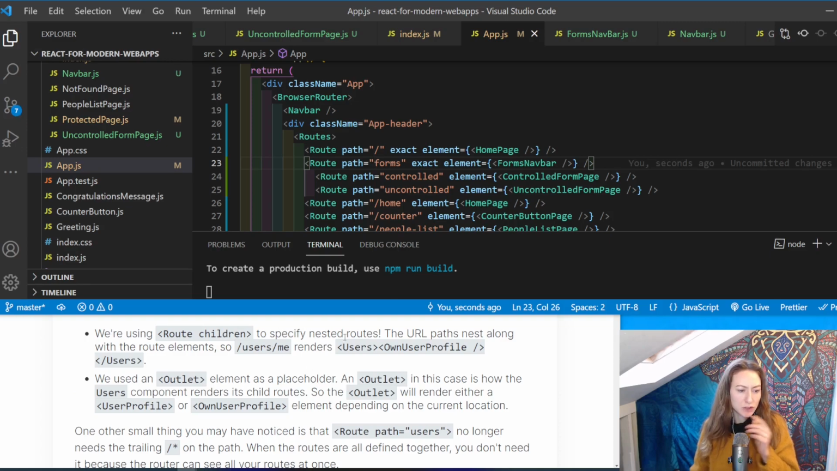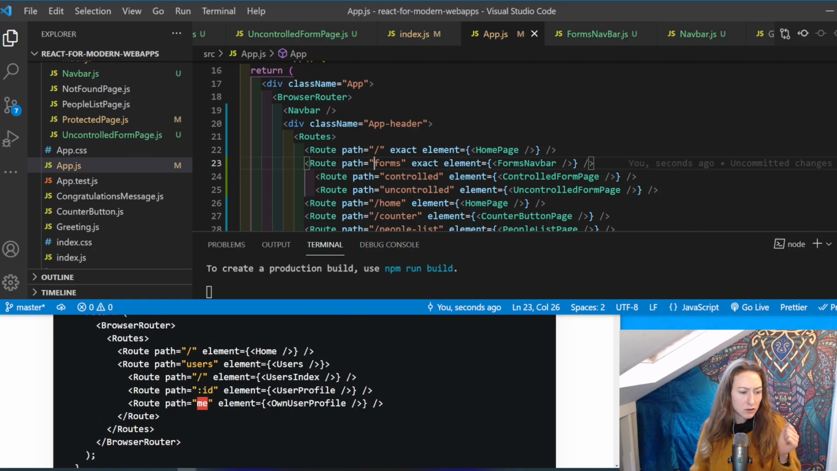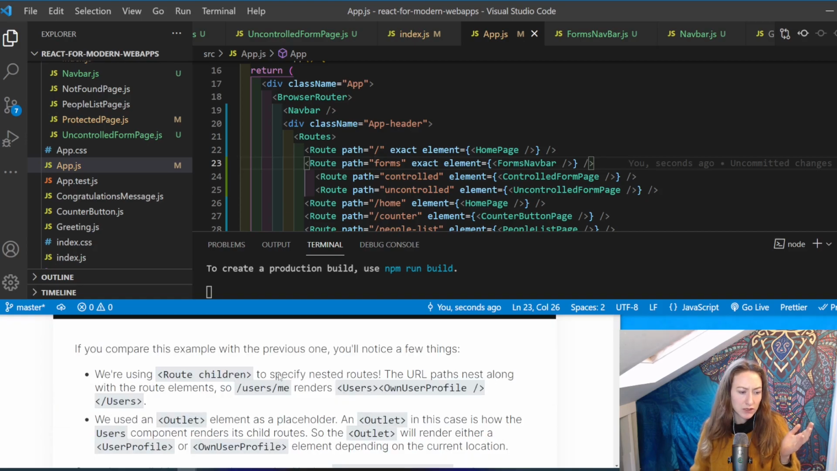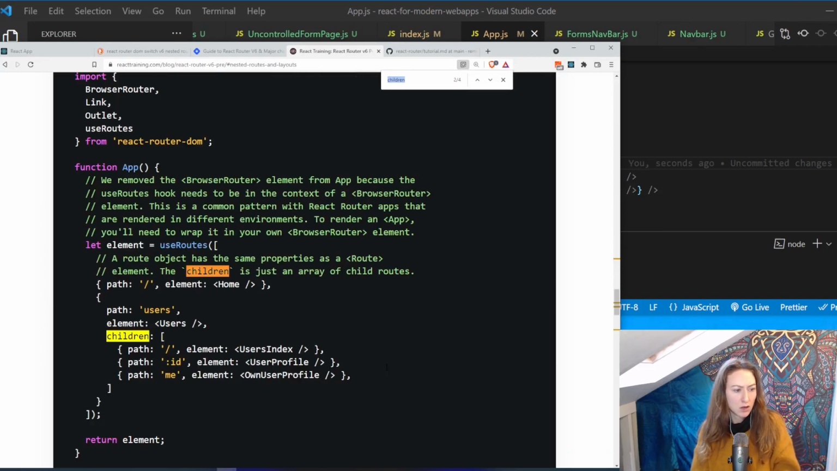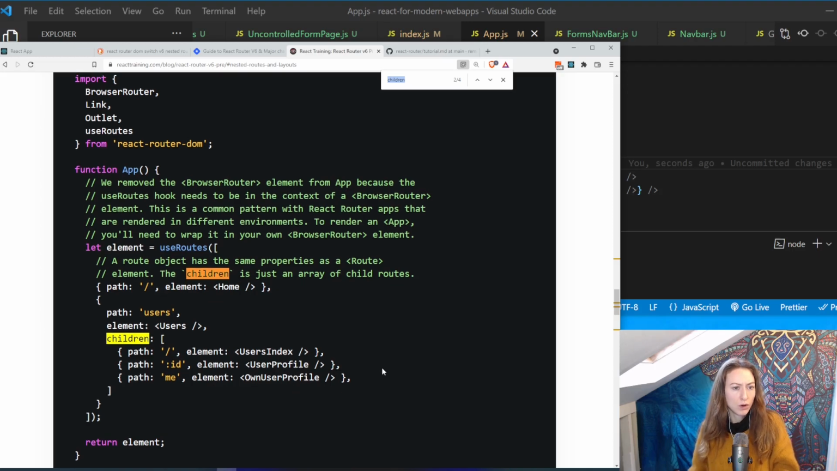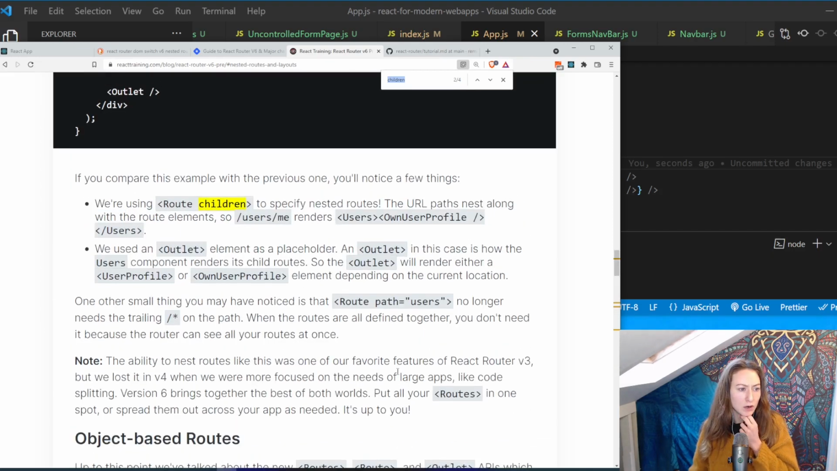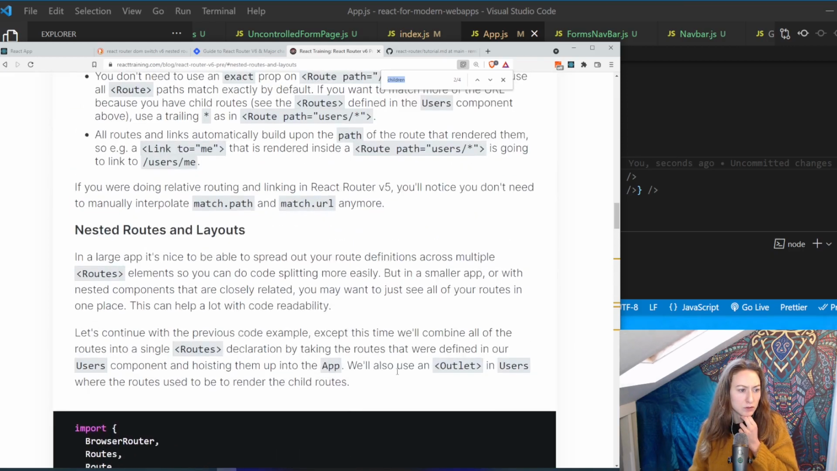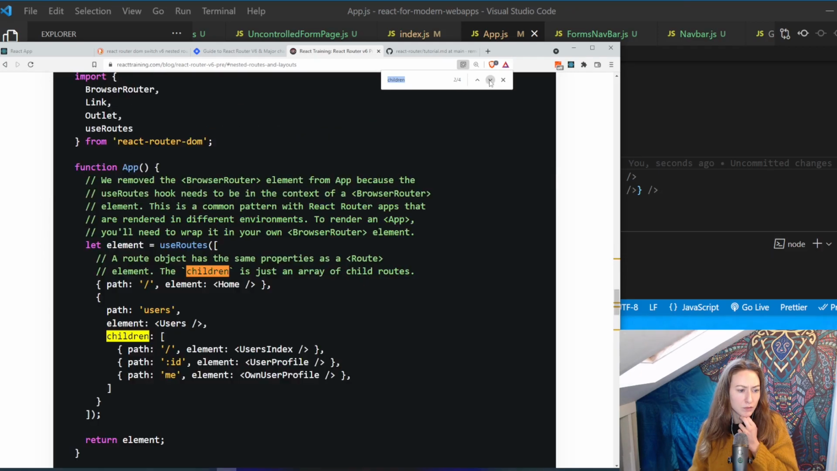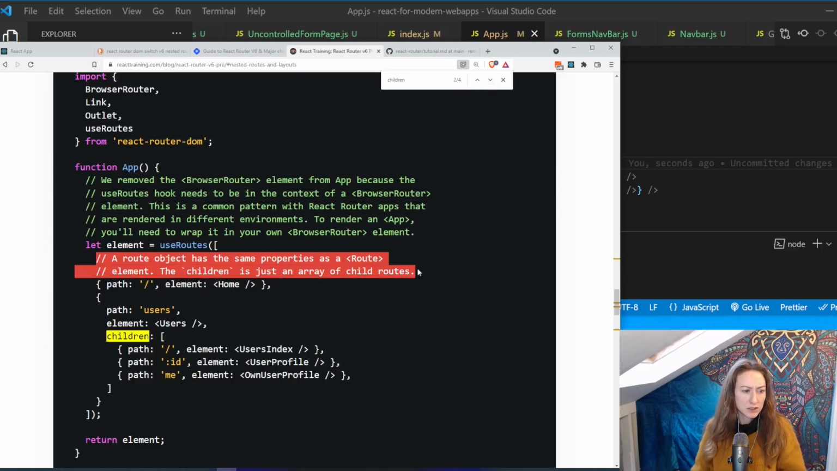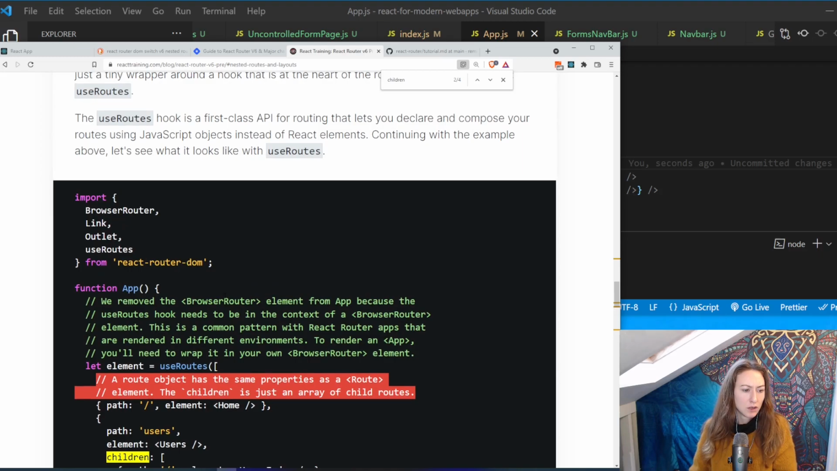We're using route children to specify nested routes. Where's this route children? Just that there, it is children. Oh. Okay, so maybe we need to read this a bit more. Let's just have a look. A route object has the same properties as a route. The children is just an array of child routes.